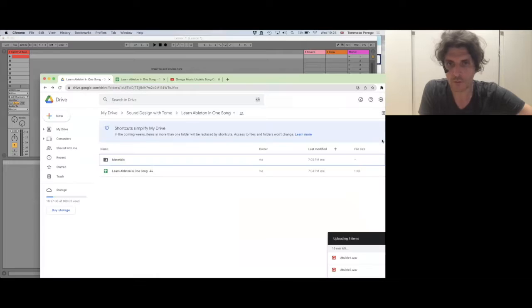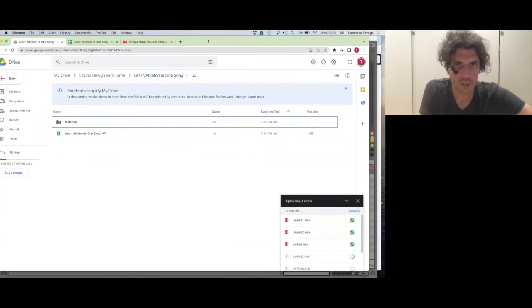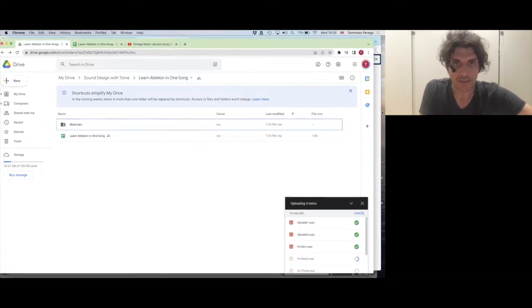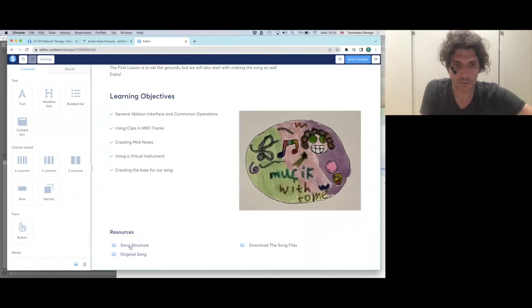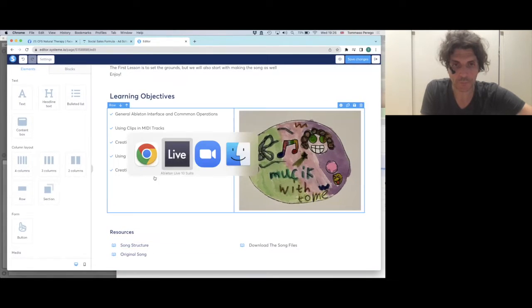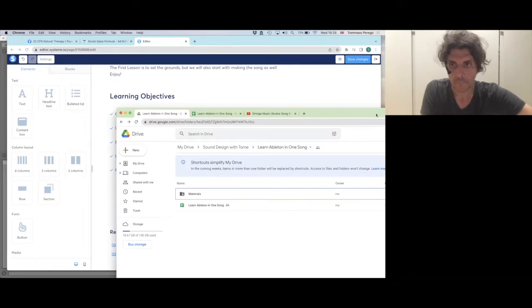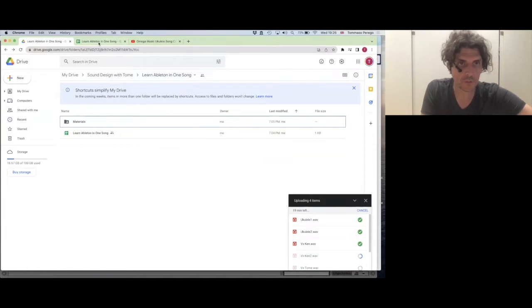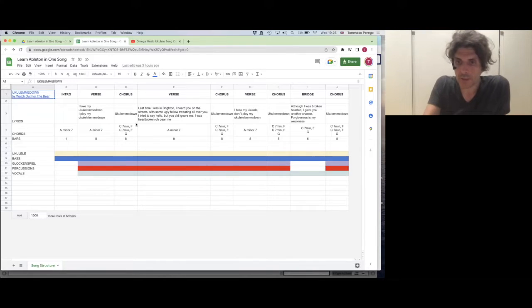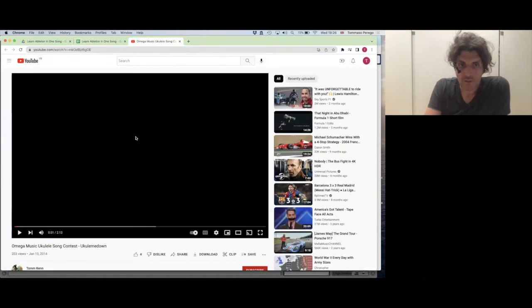So let's go into our first resource, which you can find at the link below that I gave you. Look at the song structure. This is basically the PDF that I've given you. I gave you the link to the spreadsheet, but you can also have the PDF. In here, you have the song. You can click here and you will be redirected to this video where you can listen to the song. So let's listen a little bit.